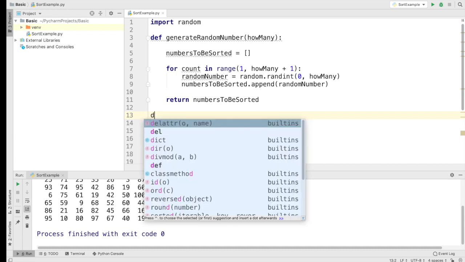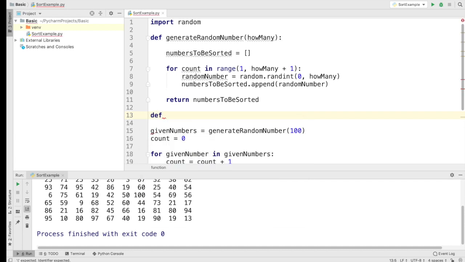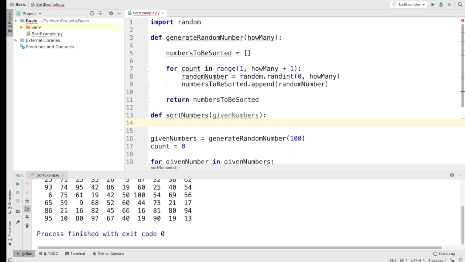Let me define sort numbers, okay? I'm just defining another function, and it gets a parameter, basically given numbers. That is, given a bunch of numbers, you just sort it out, okay? So let me do that.